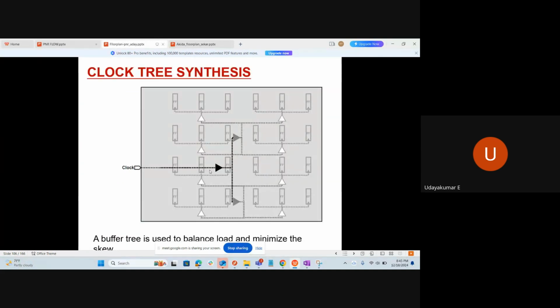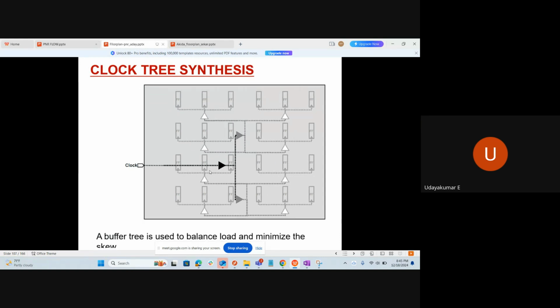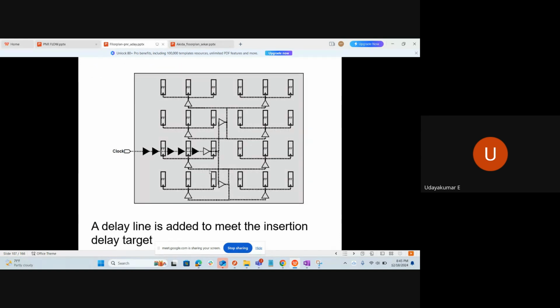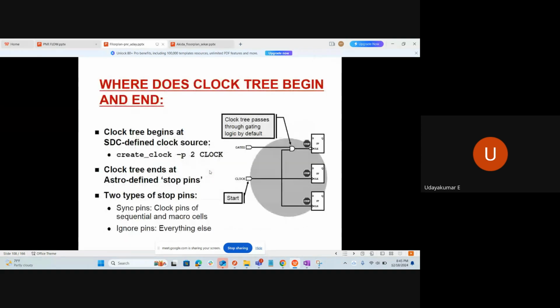We have different types of clock tree, H tree, X tree, so that we can build the clock.